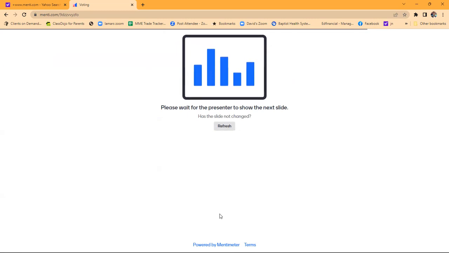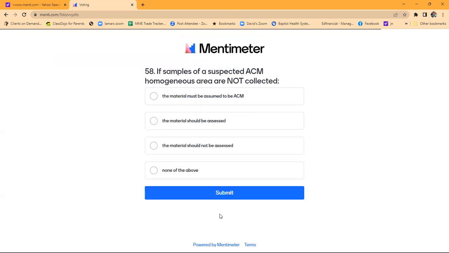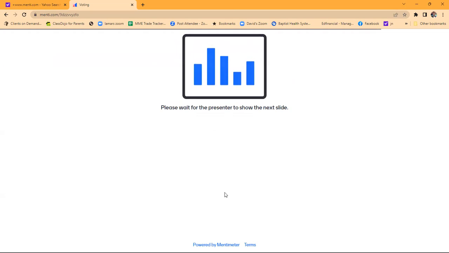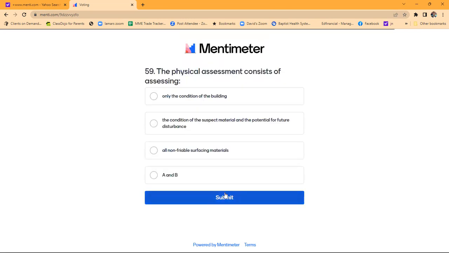As to current condition, what if samples of a suspect material are not collected? So what do you do? That's very straightforward; we've got two choices. We sample the suspect material, or we assume that it's asbestos. Only two possibilities.